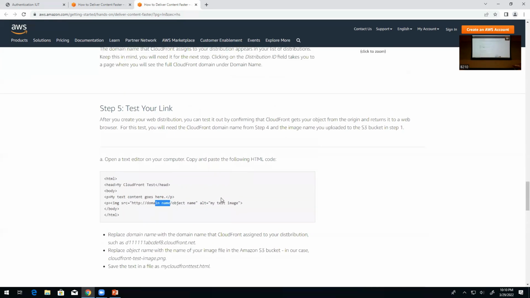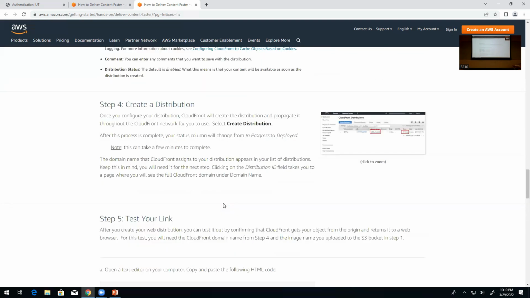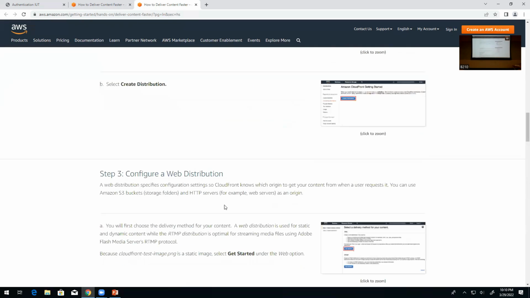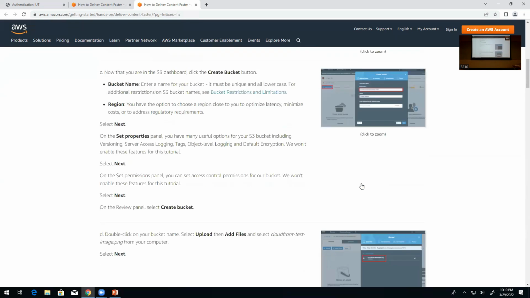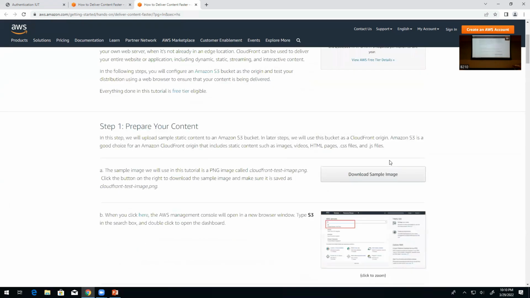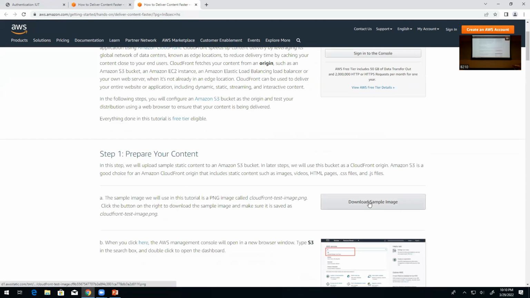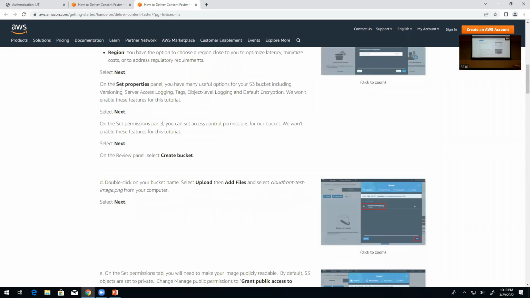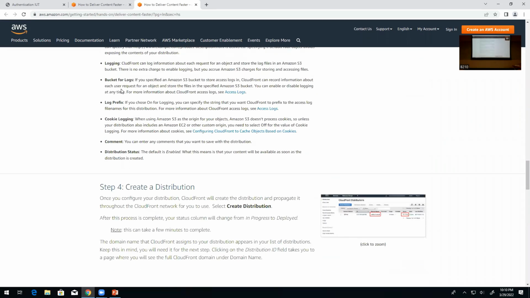and also the image which we want to access. Let's say you can put any image onto the S3 bucket. In this example, they have said, okay, you can take this image, but you have to keep in mind the image name should be given as CloudFront test image.png. Otherwise you can keep any image. If you don't have any image with you, then you can take this image, and then you can write this name and paste it here.